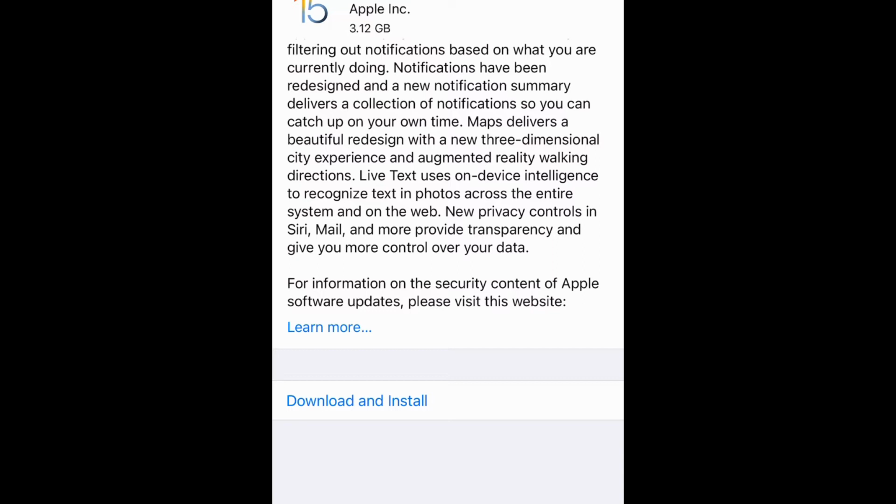Live Text uses on-device intelligence to recognize text and photos across the entire system and on the web. New privacy controls in Siri, Mail, and more provide transparency and give you more control over your data. And of course, if you want to learn more about this, you can just click on Learn More and it'll take you to Apple Support.